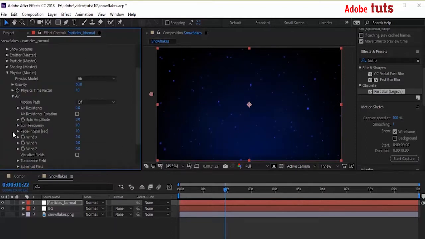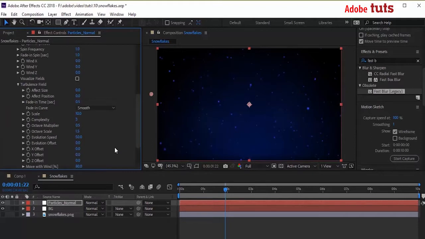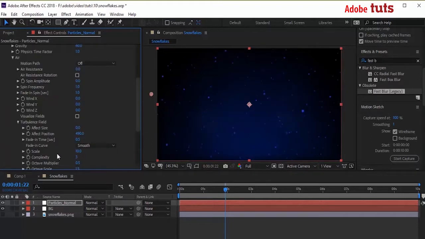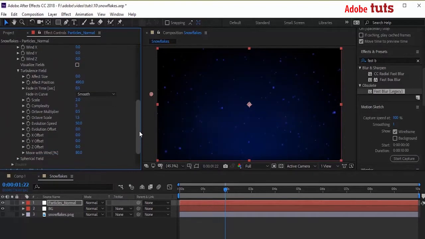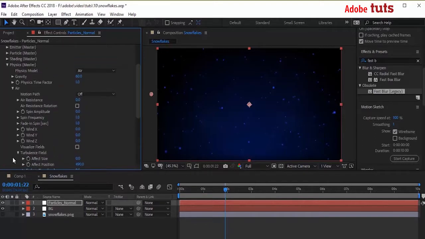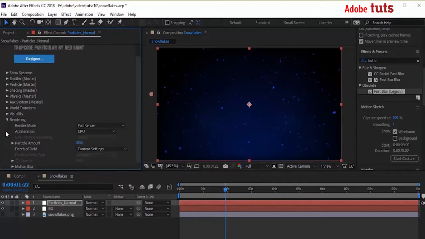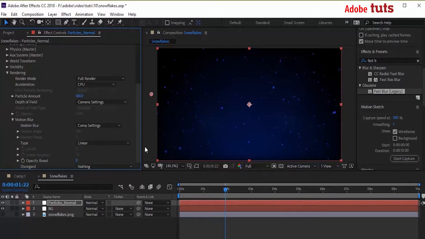Go to air and go to turbulence field and change affect position to 490. Reduce the scale from 10 to 2. Close the physics section and go to the rendering section. Go to motion blur. Just turn on the motion blur.